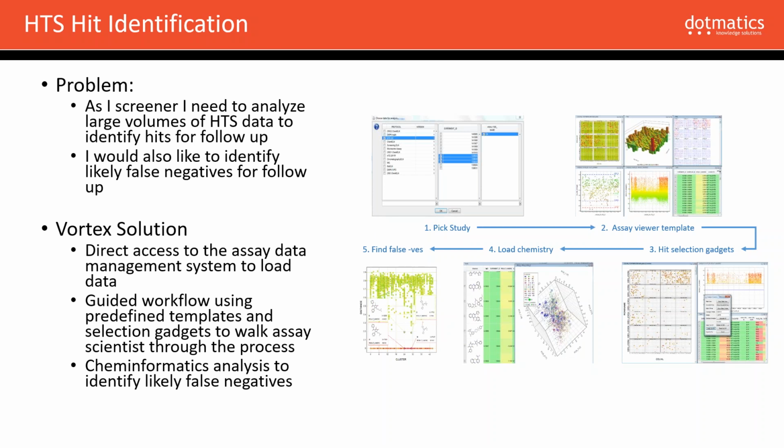Rather than load a file here, we're going to directly access the assay data management system in Dotmatics to load data. If you have a different assay data management system, we can integrate those as well. So don't worry that you may be using something else. Then we're going to go through a guided workflow that starts on that diagram in the top left and walks around the cycle. We're going to use the guided workflow, predefined templates to visualize the data, and then use some selection gadgets to walk the scientists through the process of winnowing out and identifying the hits.